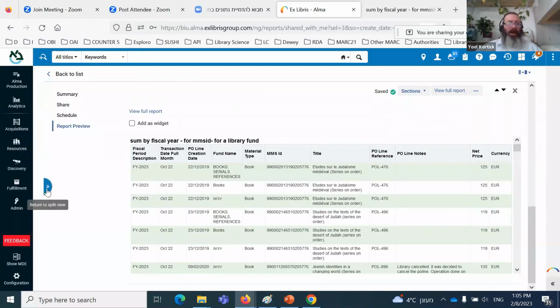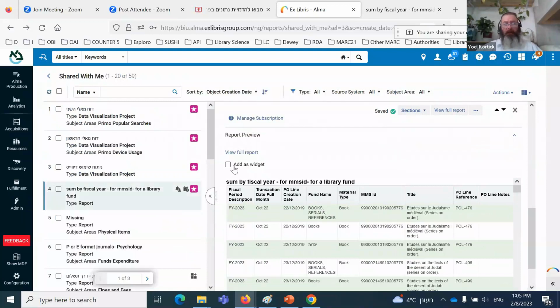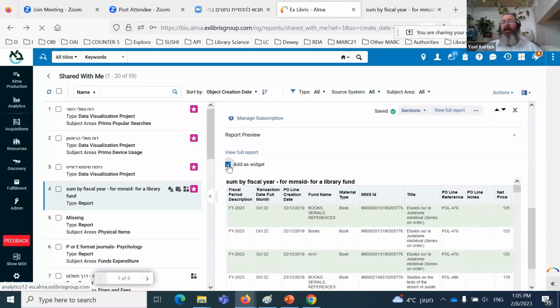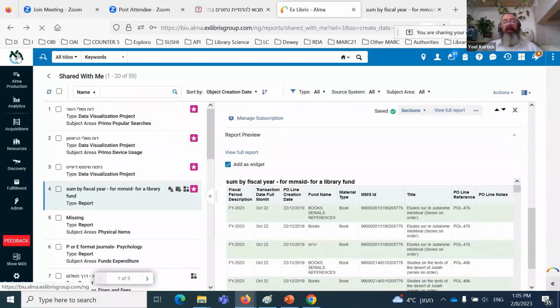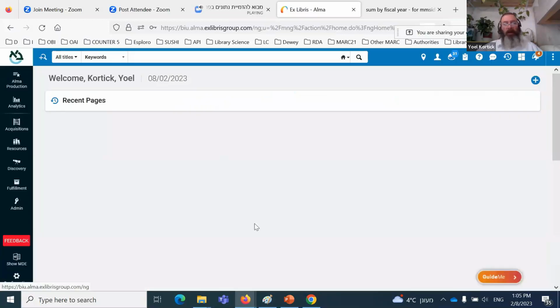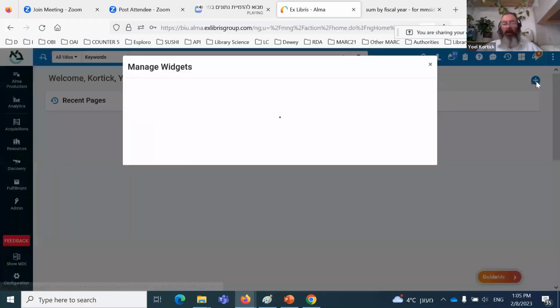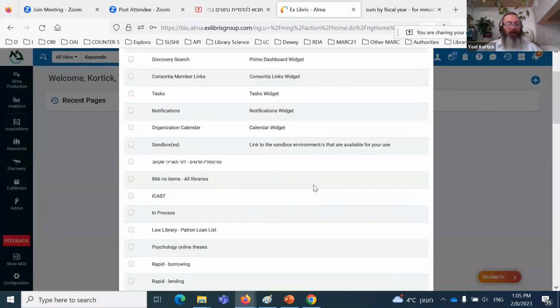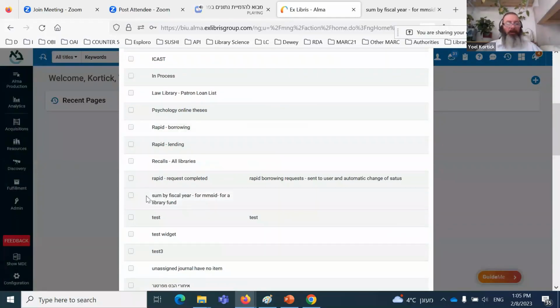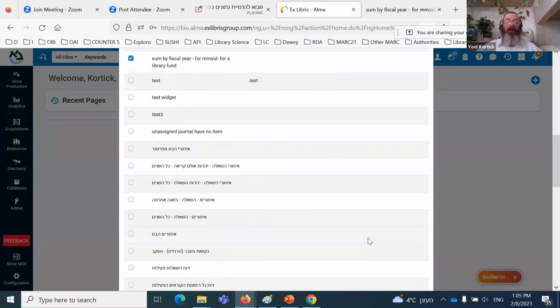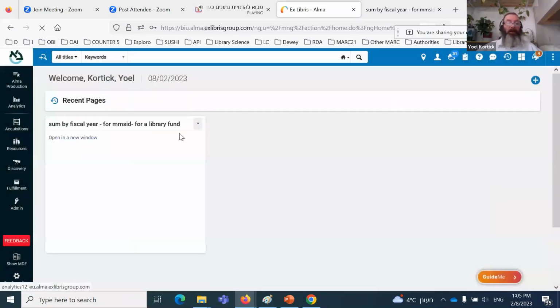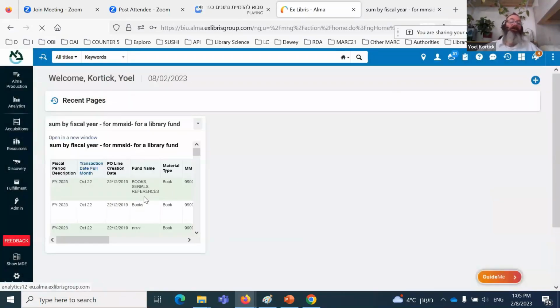The widgets work in a similar way. If, for example, I was to add this as a widget, and go back to my landing page and click the plus here. I forgot what that one was called. Here it is, sum by fiscal year. So that might not be relevant for a widget, but I can automatically make it a widget. So I clicked it there, and now I've got it here as a widget.